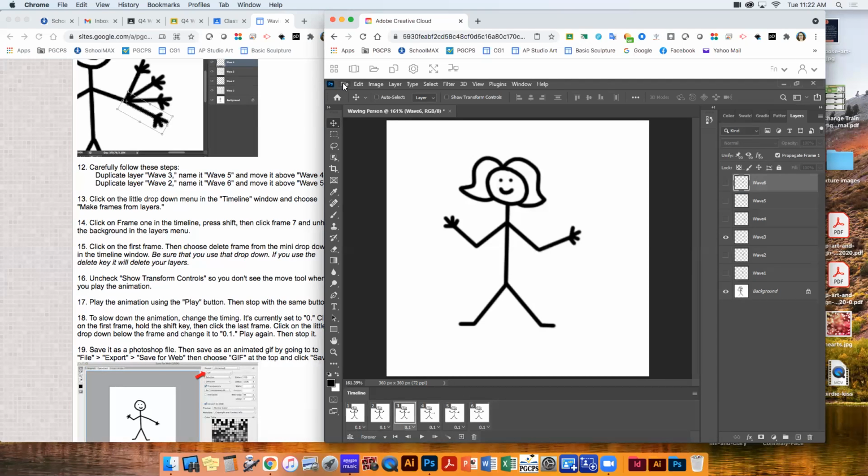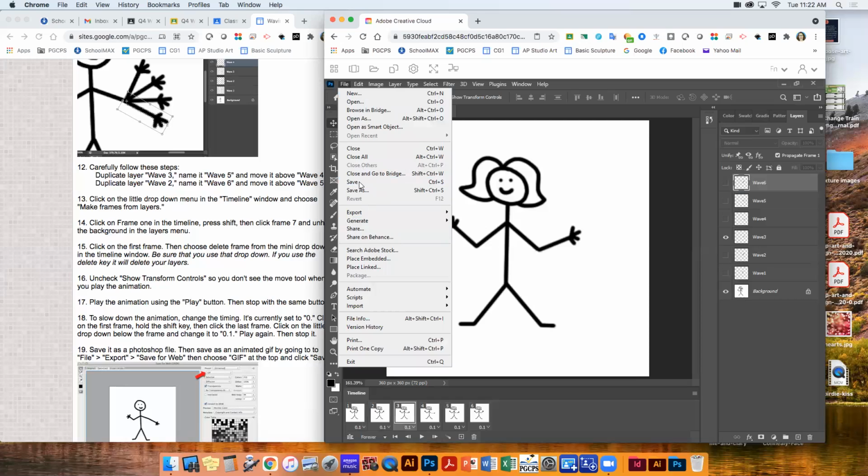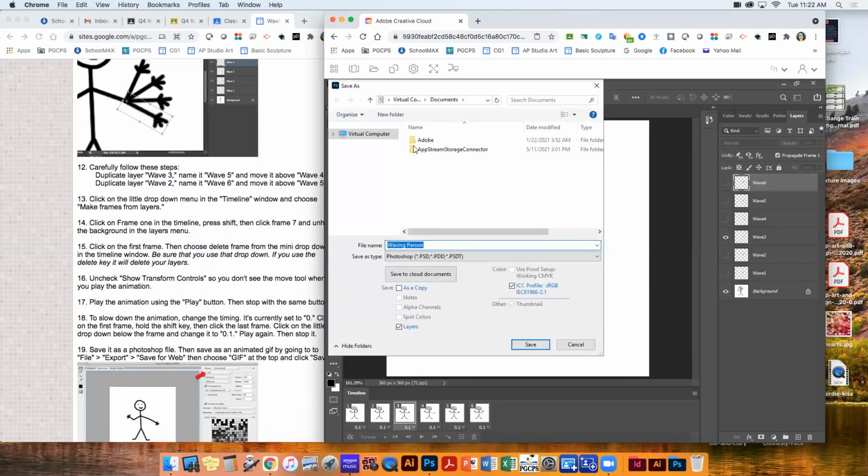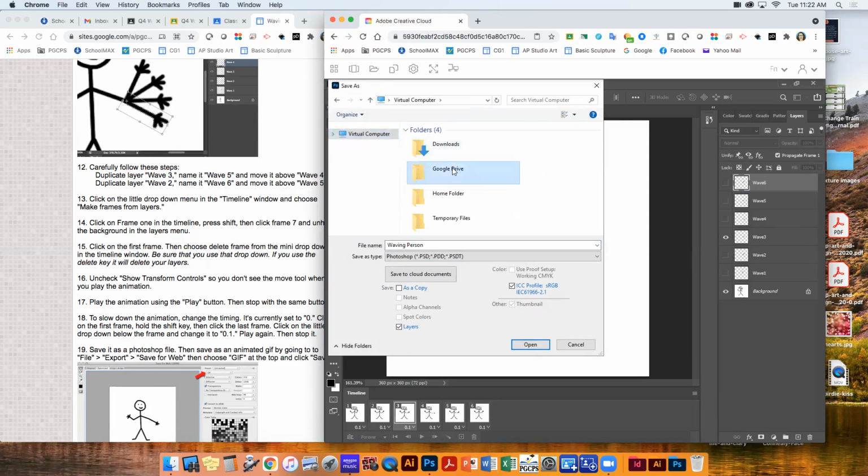Okay, so first you save as file, save, and I'm going to save it to my computer, which it's going to take a minute for me to go to my computer. I'm just going to save it on my drive.